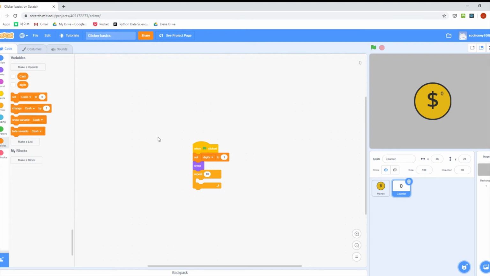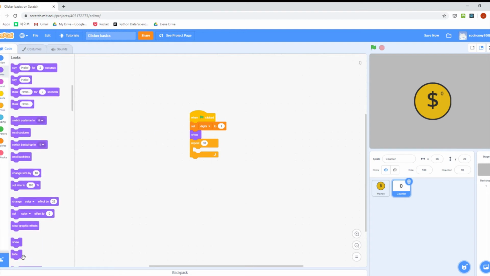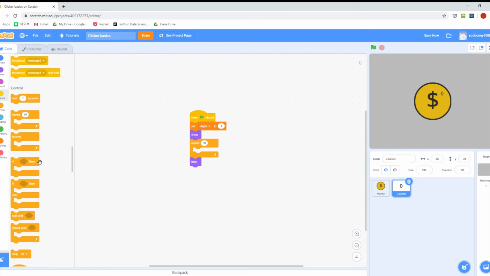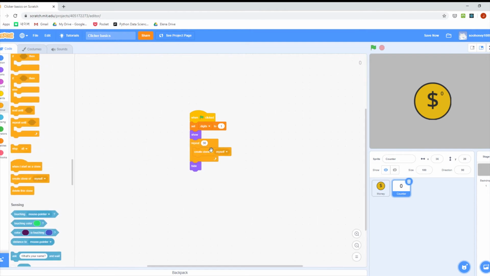for the sprite only, and you want to repeat something like 20 to 30. So this is how many digits you want. I will do 30. And repeat 30, and I want to hide. And before hiding, in the repeat loop, I want to do create clone of myself.